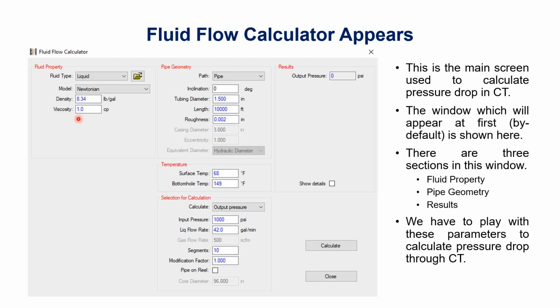This is basically the fluid flow calculator window, which is used for the calculation of pressure drop in a coil tubing. It is written that this is the main screen used to calculate pressure drop in coil tubing. The window which appears at first by default is shown over here. These parameters are by default. There are three sections in this window: the fluid property, pipe geometry and the results. So we have to change these parameters as per our requirement, and then we will get the results.